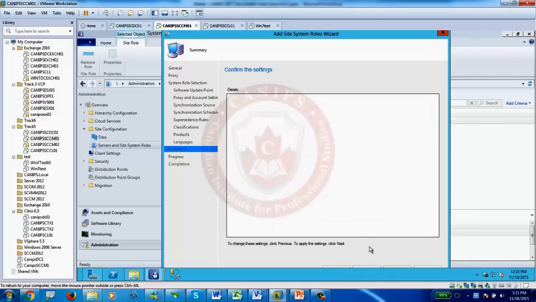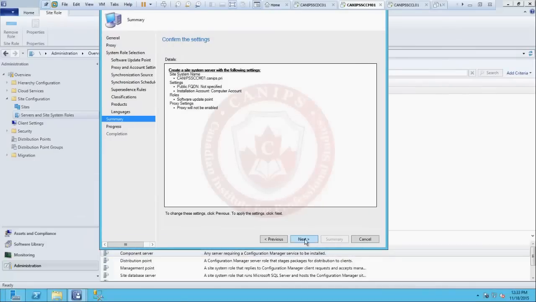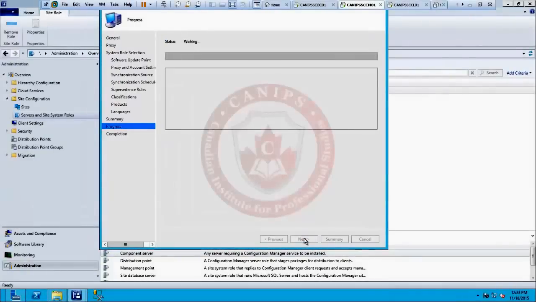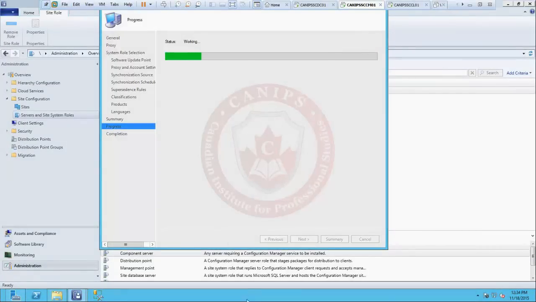Next, and here it will show us the detail of what I've selected, and from here, if we just do full screen, it's just the next that I'm pressing. Next, now it is working, and it is configuring SUP. As you can see, first we connected to WSUS. Secondly, we are setting up the SUP. Once this is done, it is work in progress.